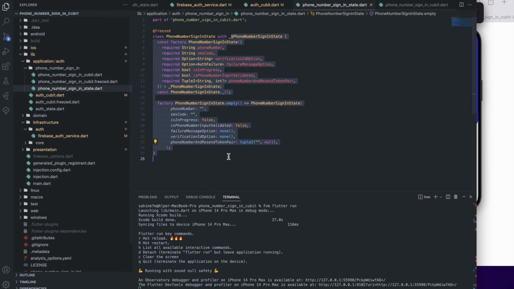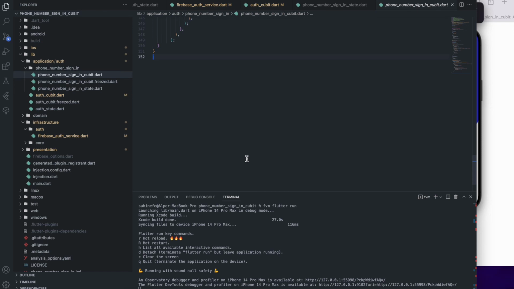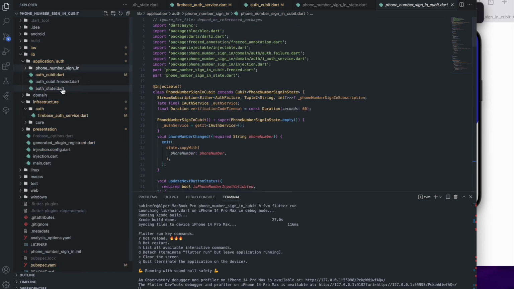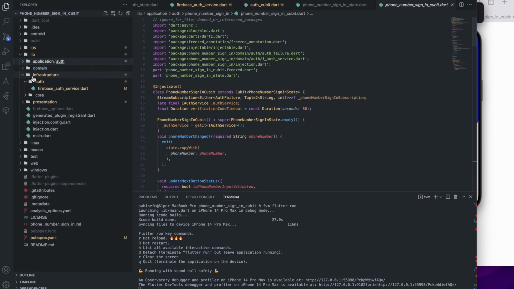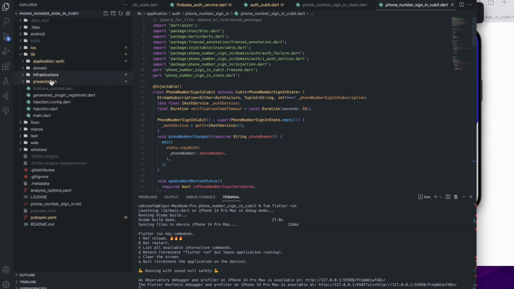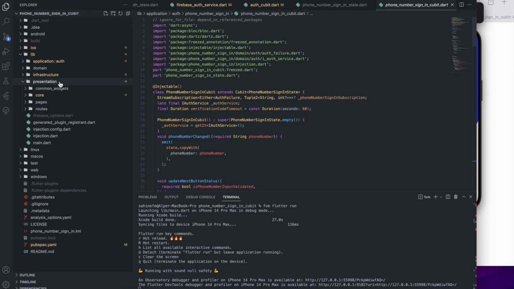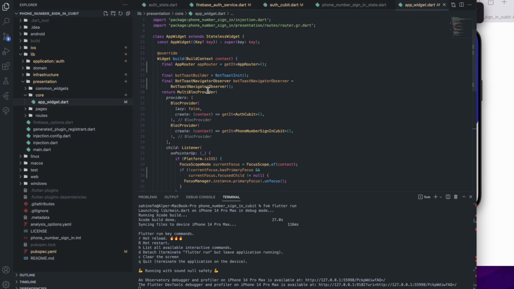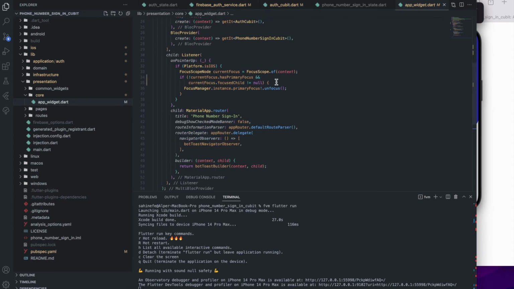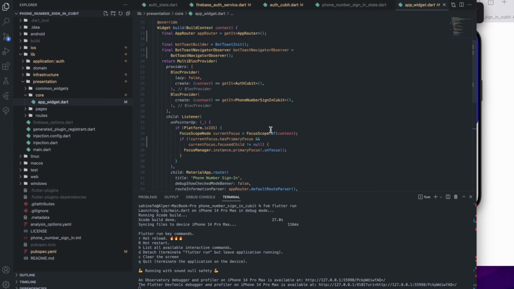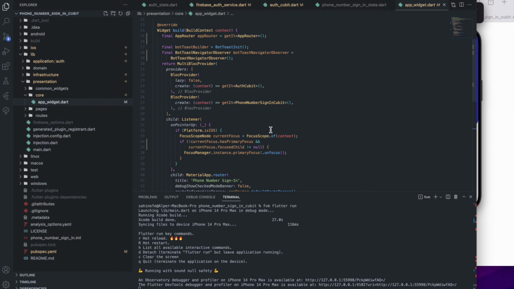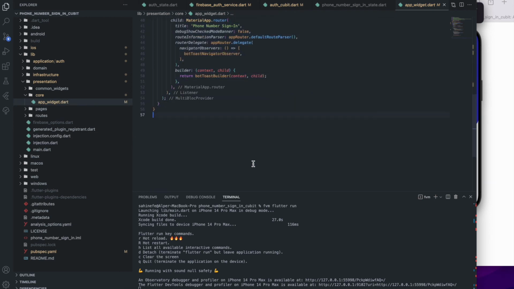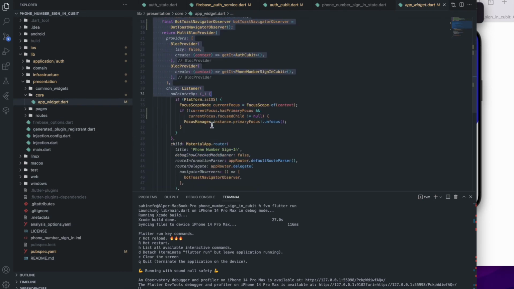I explained the state and Cubit sections, and now we can close our application folder. We are done with the structure, so the remaining folder is the presentation folder, and I think I explained the app widget section. And then by the way, these things are the basic things you can understand exactly.